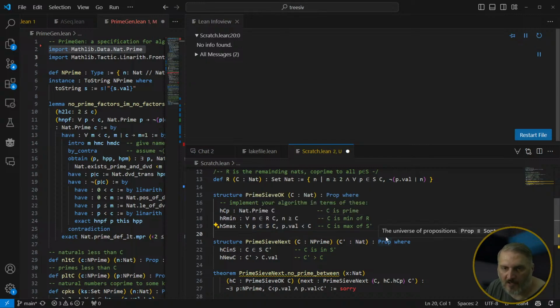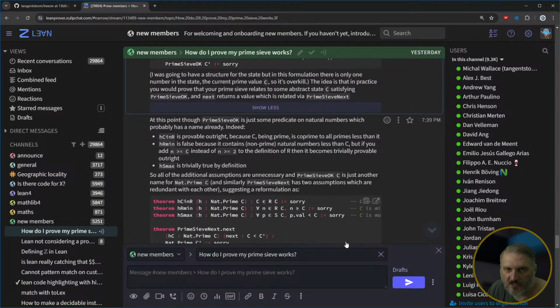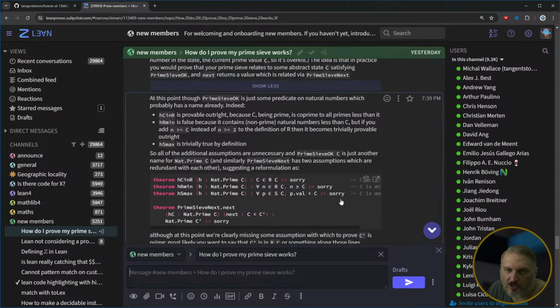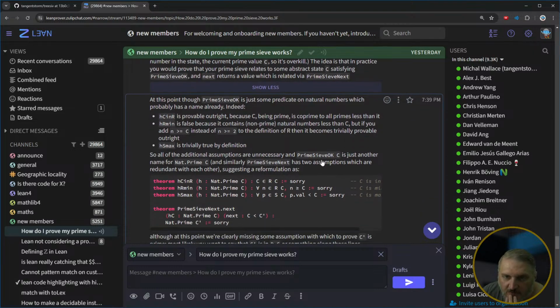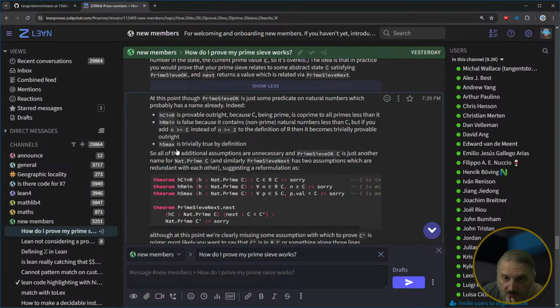Okay? And the hope was that this would be simpler, or at least would give you some structure to aim for with your proof. All the additional assumptions are unnecessary in prime sieve OK. It's just not named nat p, not prime c, because oh, hang on. So this was wrong. He made a mistake here, and it confused me a little bit. But okay, this guy is like a fountain of information. He just misread my definition. So this is not false because he said it contained non-prime numbers. It didn't, and he corrected himself later.